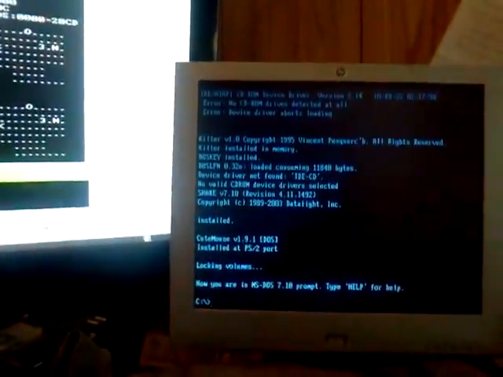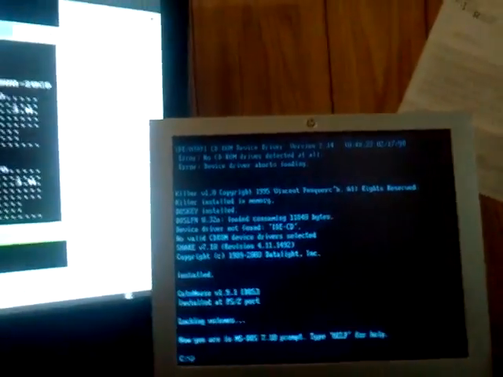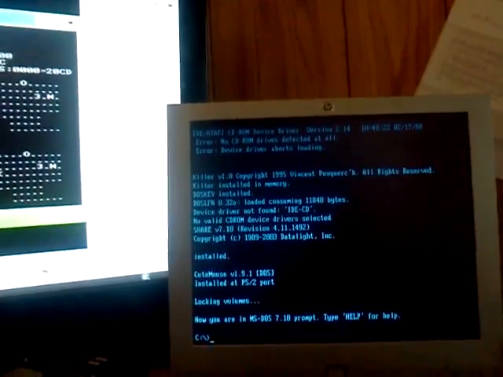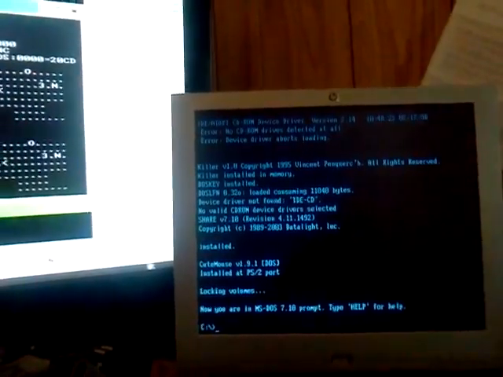So those, like I said, are the common functionalities of the DOS operating system and Windows operating systems and stuff like that. Alright? Later on.